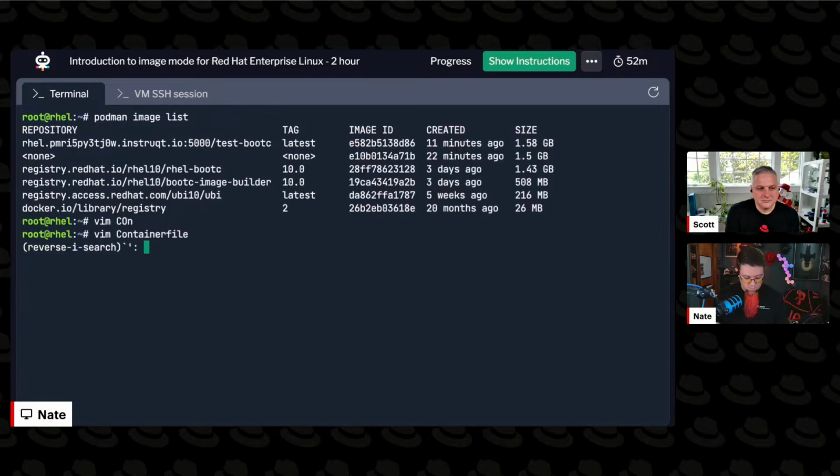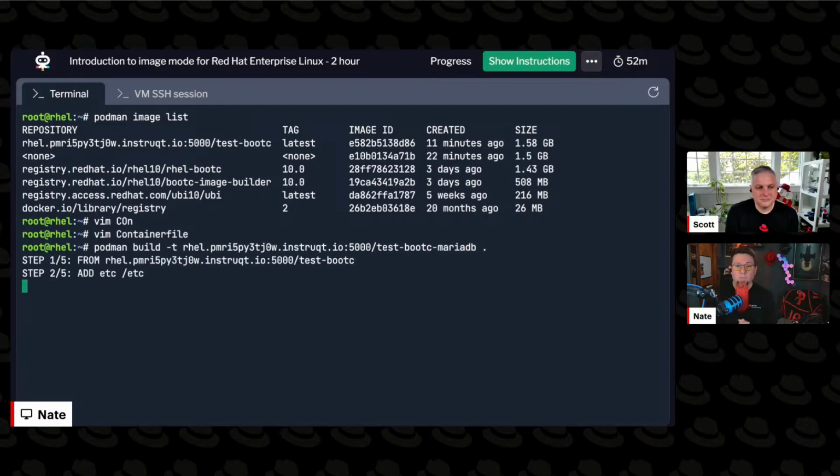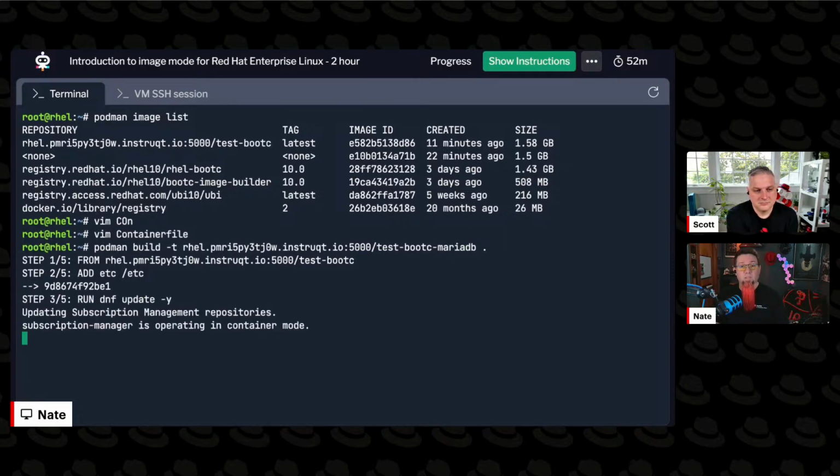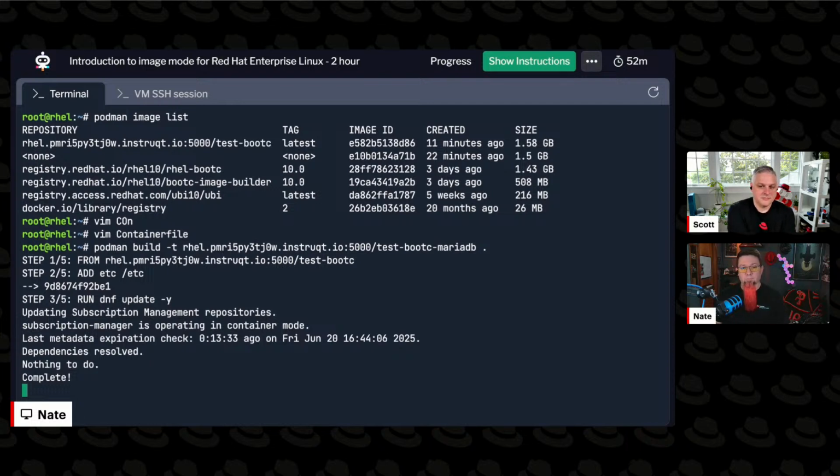And then we're going to go back to the Podman build, and this time we're going to call it, I don't know, test bootc MariaDB. What this is going to do is build another bootable container image, and it's going to add in the things that I did. It's going to add in that MariaDB installation.